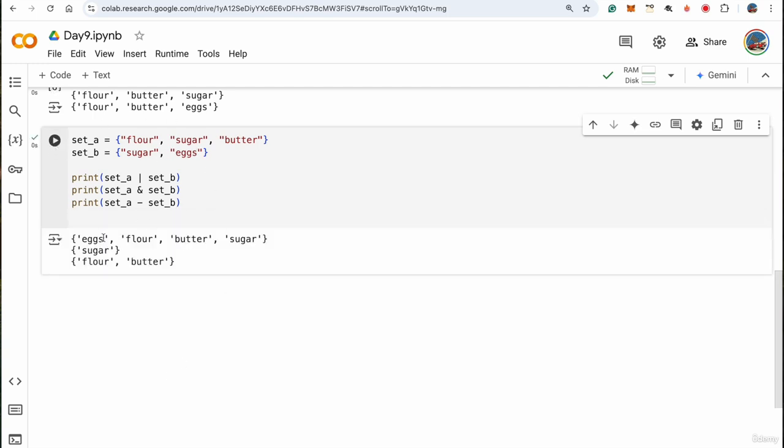If I run this, you'll see set a and set b, flour, sugar, eggs, flour, sugar, and butter and sugar, which is, if you look at all these four items, there is sugar repeated twice, but as I mentioned, sets do not have duplicates. So it has flour, sugar, butter, and eggs. Again, the order doesn't matter here, but this is the union of the two sets. Next, intersection. Between the two sets, what is common? Sugar is common in both of them. That's why I see sugar. And this is different.